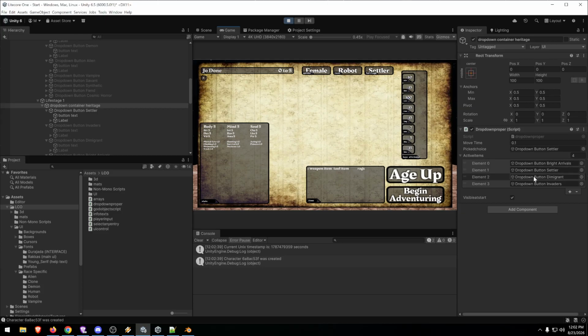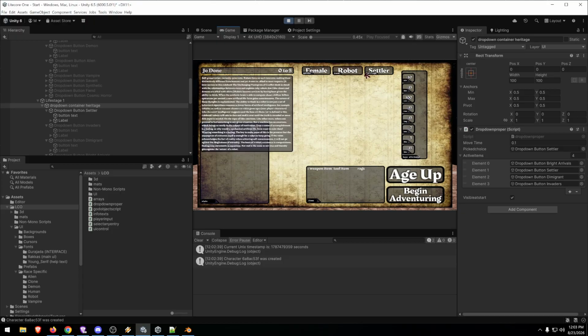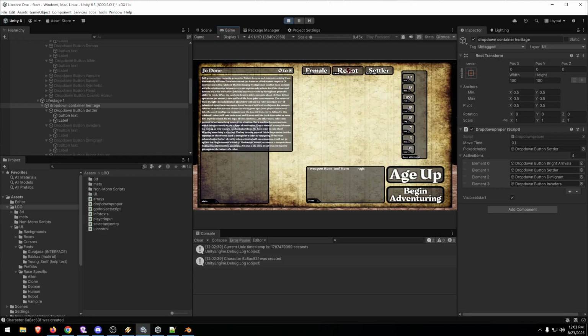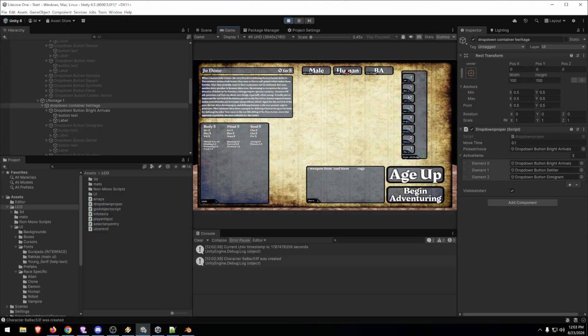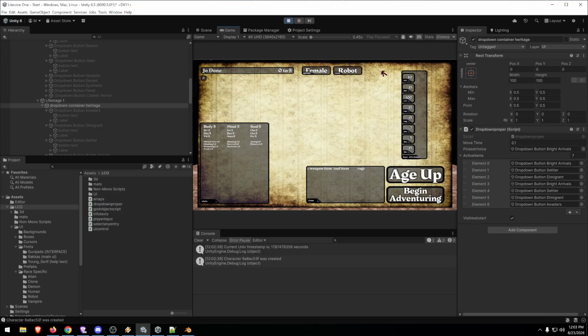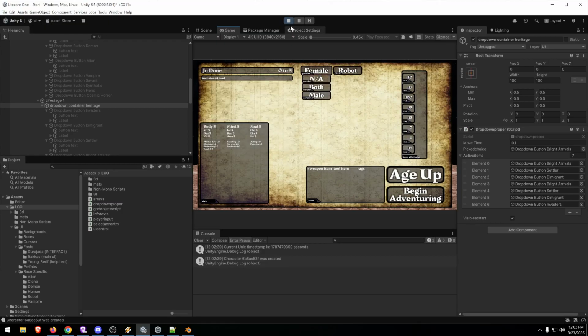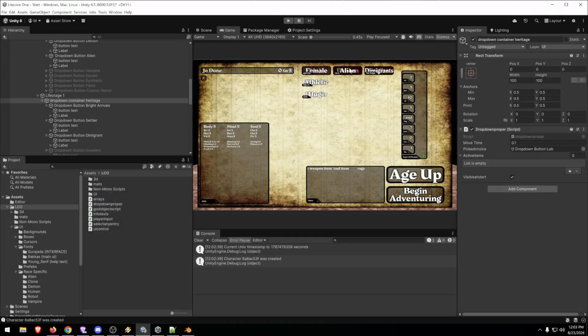And the active items are correct. Bright arrivals, settler, immigrant, or demigrant rather, and invaders. So if we click this now, the glitch comes up. It's going to turn off the invaders for a reason. But why? And now it's gone as well. Click the robot again. Now it completely glitched out. What the heck is going on?